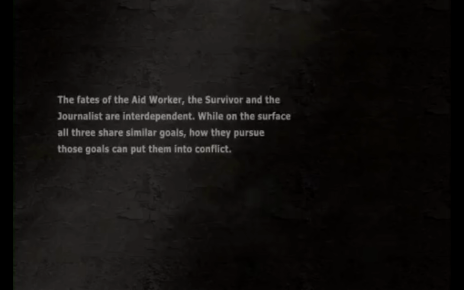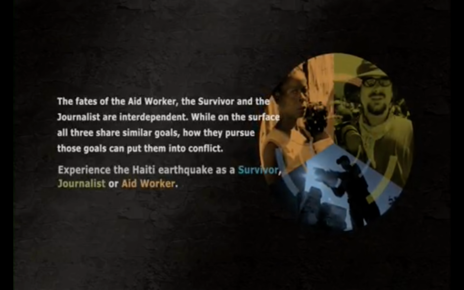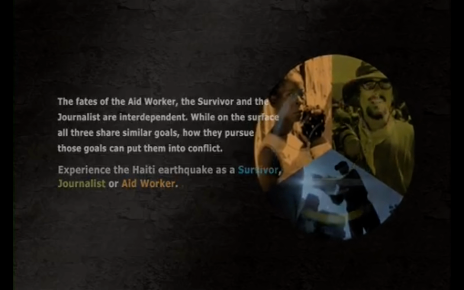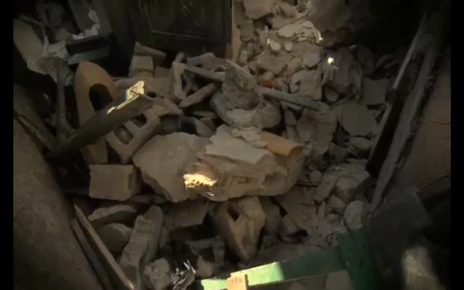I'm just going to take you through a tour so I don't have to click through it. And then it provides you with the perspective of what you want to do. You can experience it as a survivor, as a journalist, or an aid worker. We clicked on survivor. This was your neighborhood.